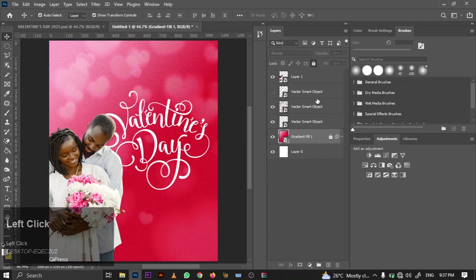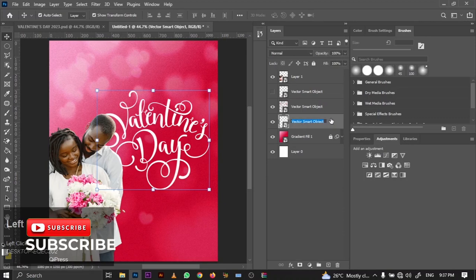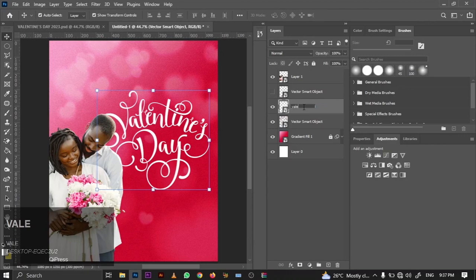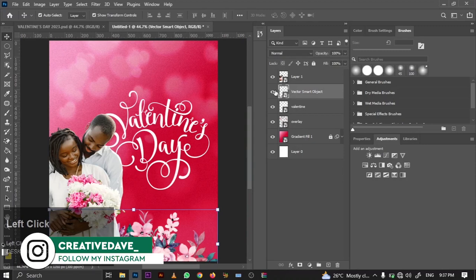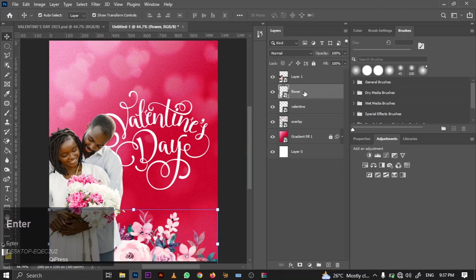So I can move this particular layer up above this one. Then I'll change the name of this layer to Valentine. I'll change this name to Overlay. I'll open this layer. I'll name it Flower. I'll change the name of this layer to Lovers. All right.